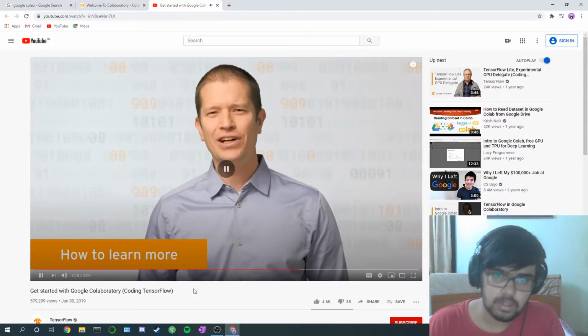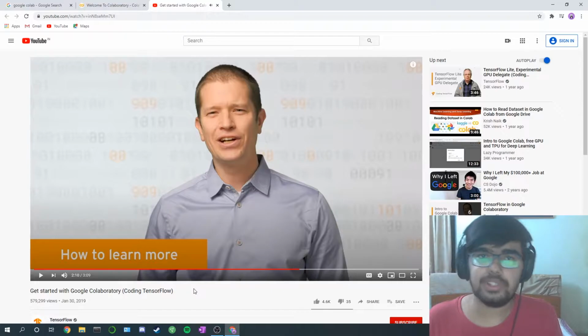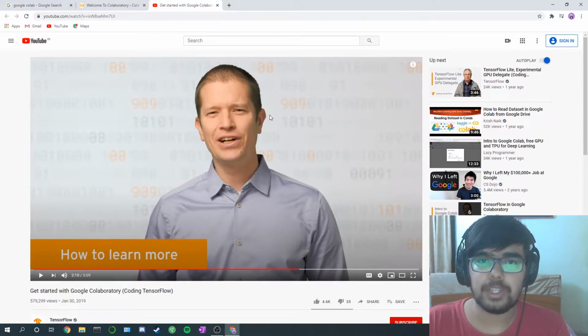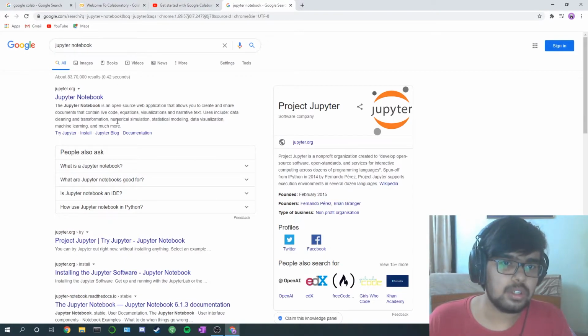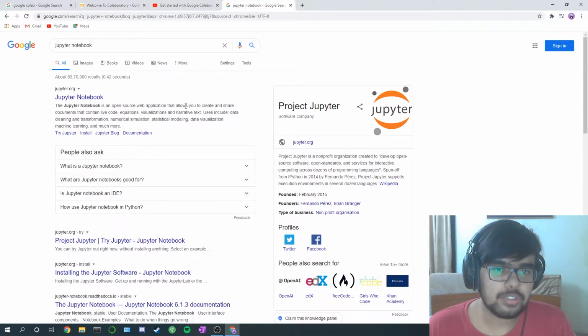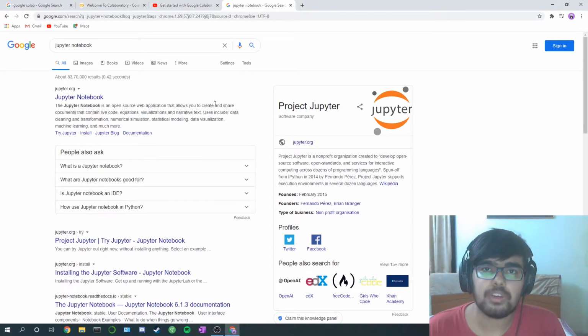The convenience of sharing. So you guys might be wondering what is Jupyter Notebook. Basically, Jupyter Notebook is the standard in which you do data science projects. I'll just search Jupyter Notebook. It's an open source web application which allows you to create and share documents that contain live code, equations, visualizations, and narrative text. But the thing is that with Jupyter Notebook, you have to install it on your computer. You cannot install it on your mobile.